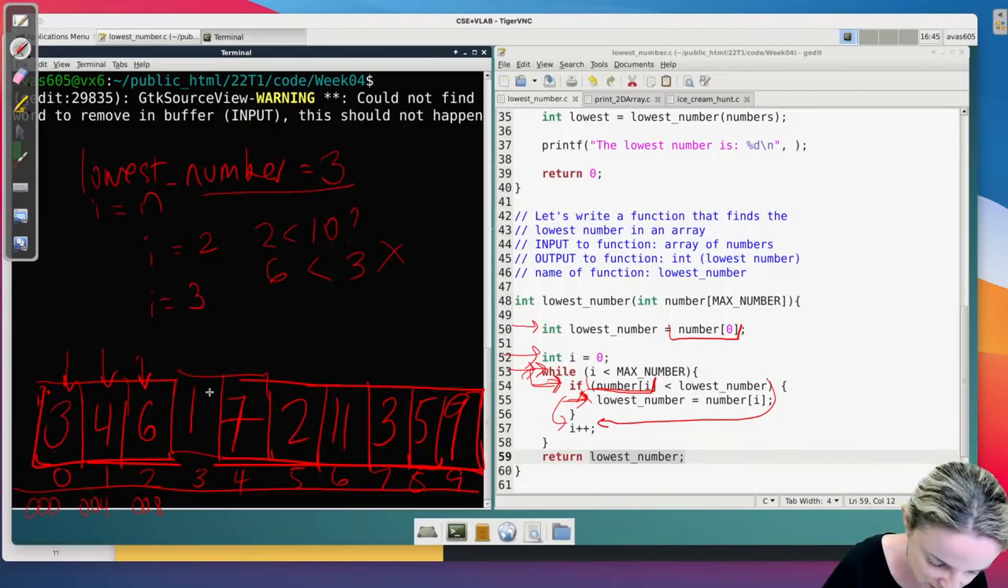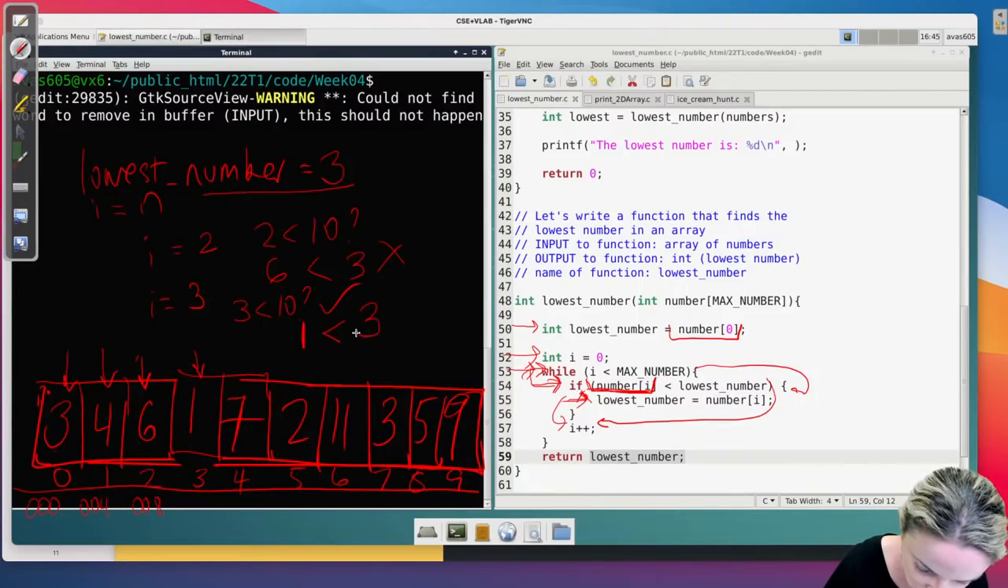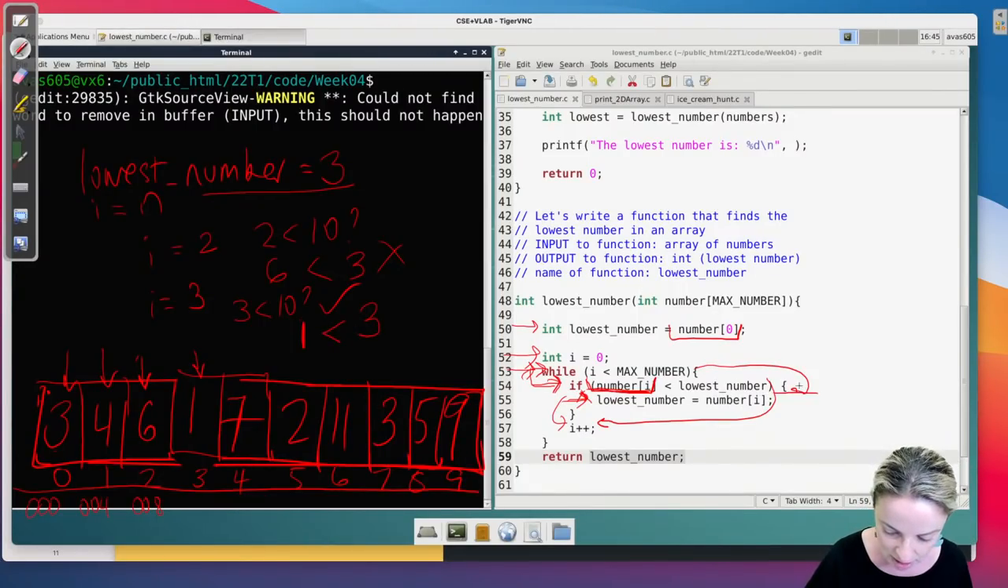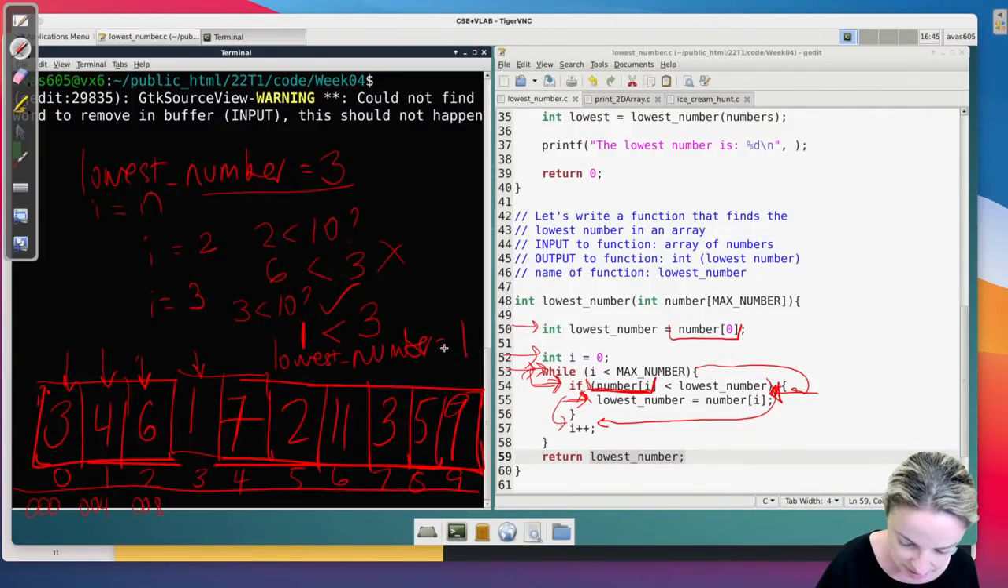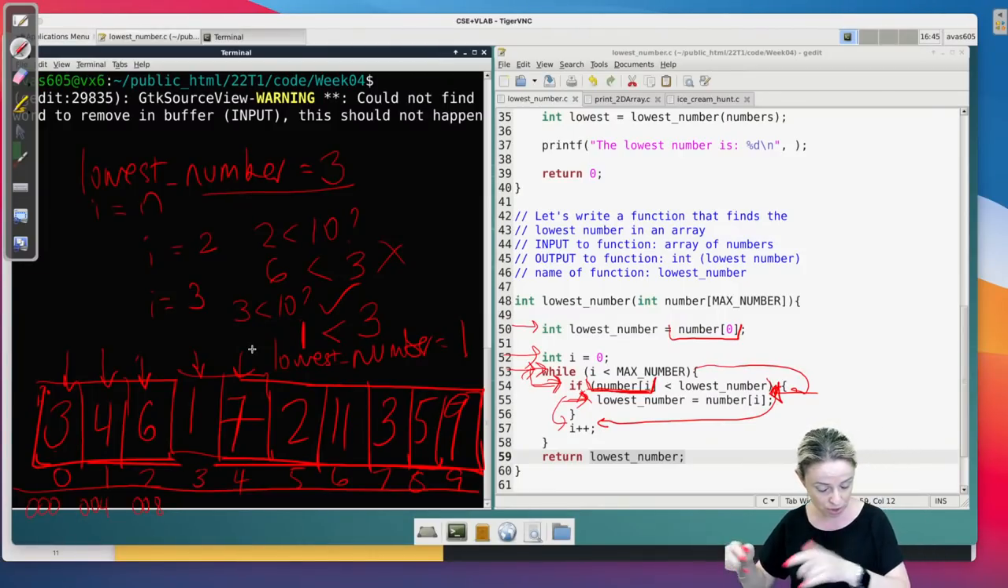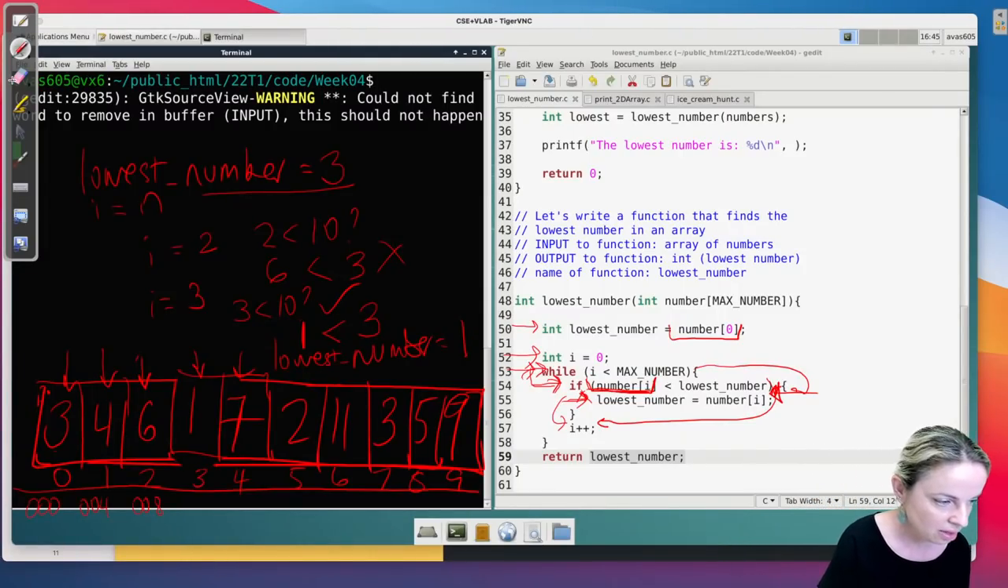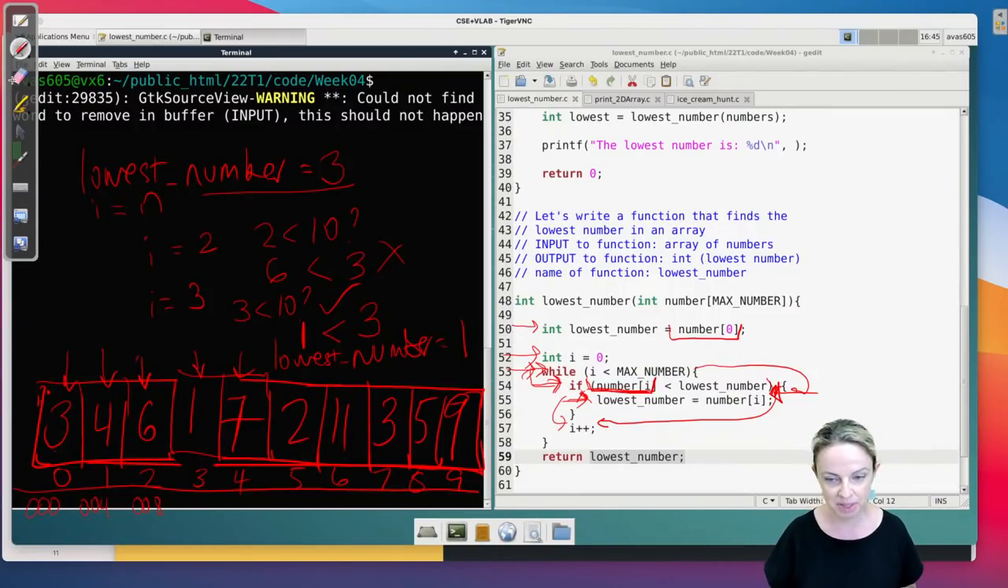I is now equal to 3, which means that I'm now here in the array. I'll check, is 3 less than 10? Yes, it is. So I go inside my while loop. Now I check my if statement. Is what's sitting inside the array at index 3, which is the number 1, less than the lowest number, which is still 3? It is less. Which means that I now perform whatever is inside my if statement. So my new lowest number is now equal to 1. Then I increase my index and go on to the next one, and so on and so forth as I go through it. I hope that made it a lot more clear what's happening.